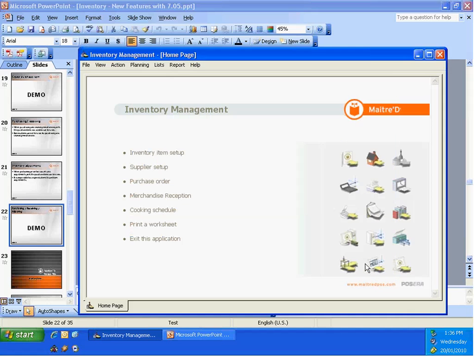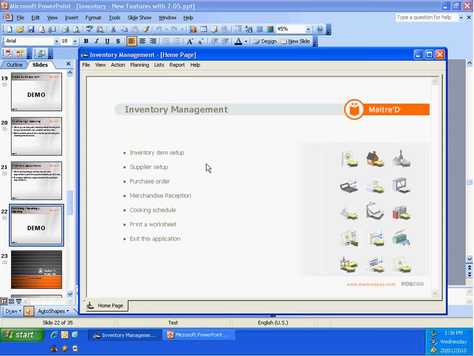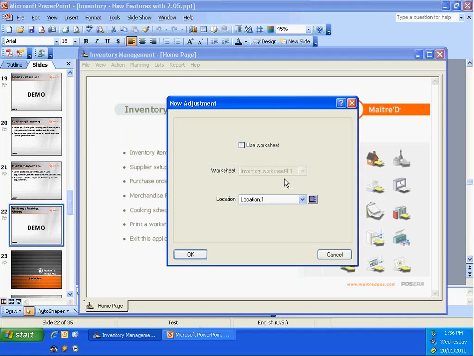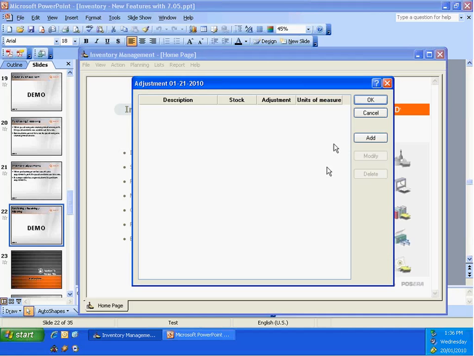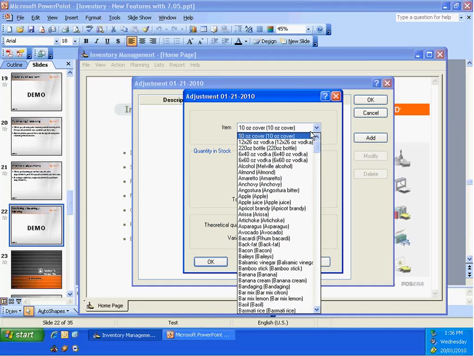Okay, so let's see how it works for an adjustment. Let's go into the action, and let's do an adjustment for now. I will not use a worksheet, although you could. I'll just do it by hand. When you do an adjustment for any item, if you look at the list here, I have, again, my purchase formats. And if you look for the generic item in here, you won't find it. It's not there. You can only use your purchase formats to do adjustments.